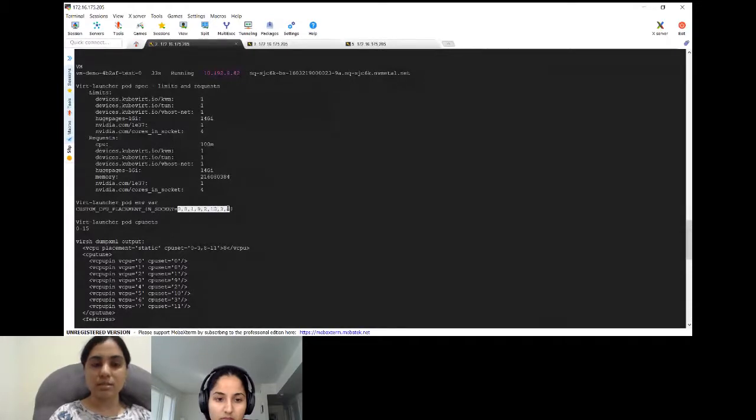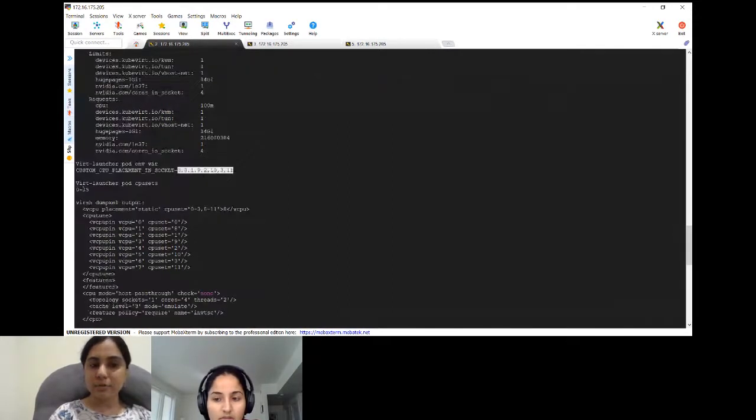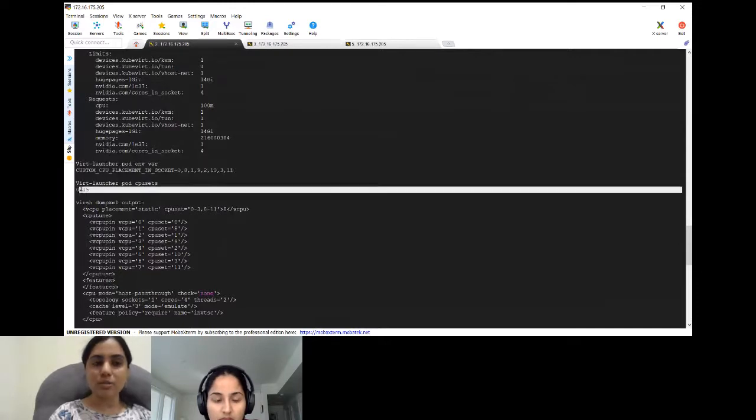So this is the desired allocation that I need, and that's what's being set as an environment variable by the device plugin. If I query the CPU set running associated with my launcher pod, you would see that it's actually floating across all the CPUs on the node. My node has 16 CPUs, so it's floating from 0 to 15.